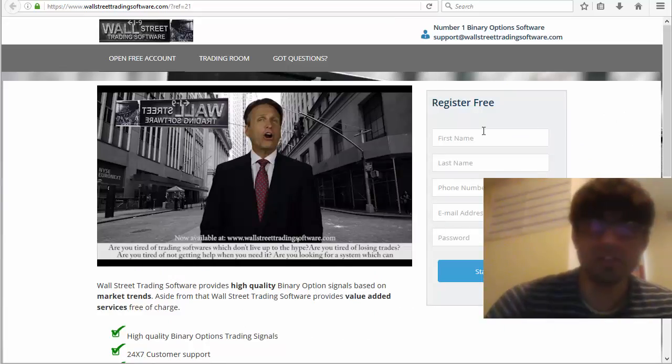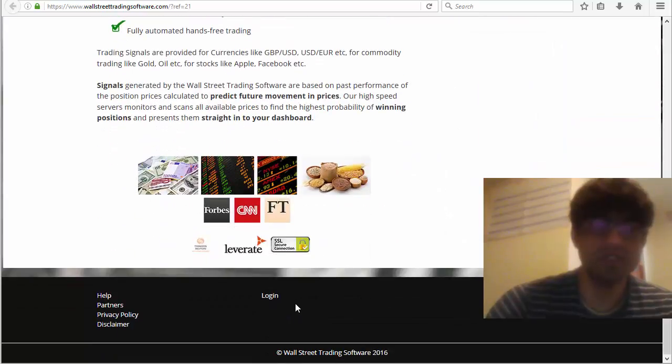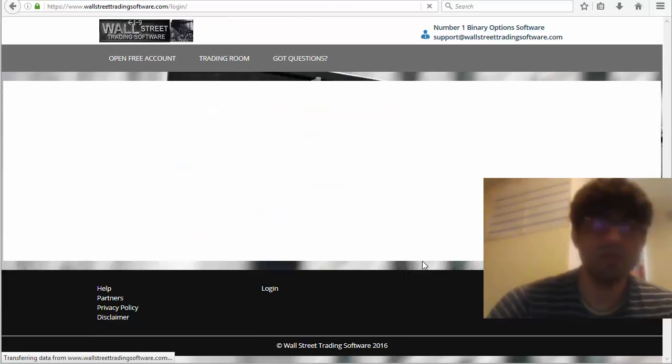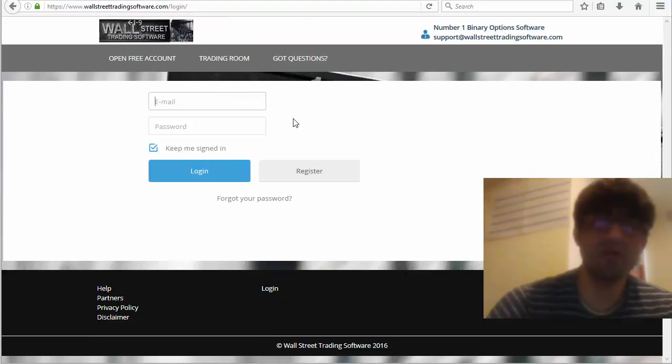I've already registered with my details, so I don't need to fill this out. I'm just going to go straight to login here. Today I'm just doing a walkthrough of this software. I may not do any trades today, but let's see what happens. Okay, I'm going to put in my login details. It's saved, so I'll say login.